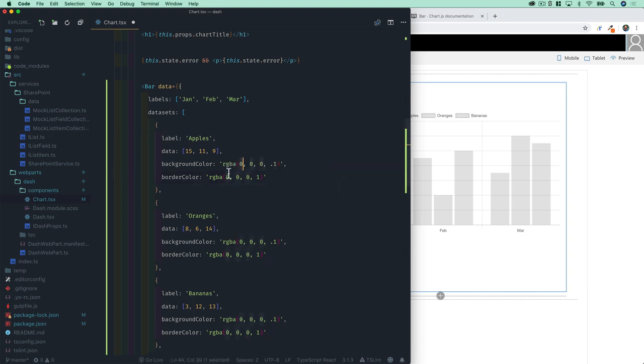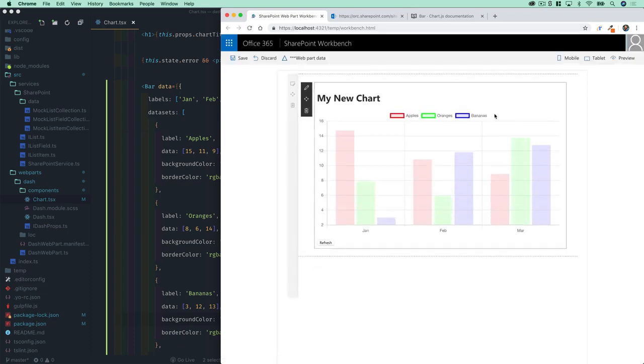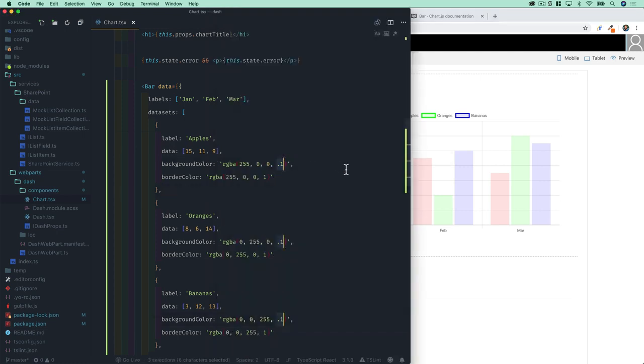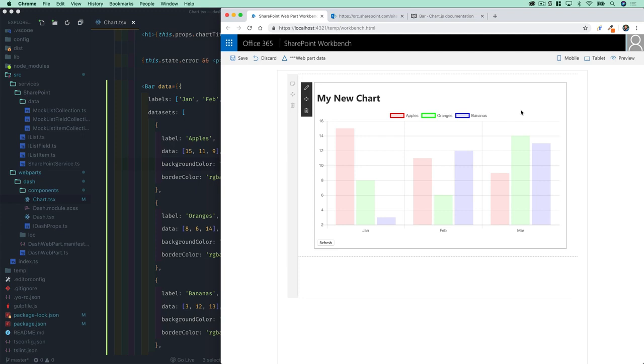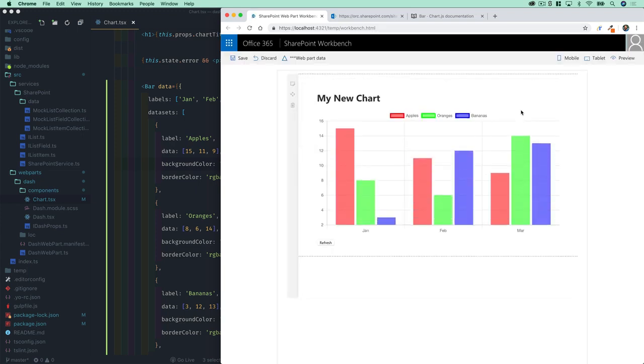And then we'll just change the red value of our apples to 255. We'll change the green value of our oranges to 255, and we'll change the blue value of our bananas to 255. And then by saving that, again, in our local workbench, you'll see we're going to get a color for each of those data sets, both in the legend up above and down in the chart itself. We could probably bump this up from 0.1 to 0.5, so that's a little bit easier to see. But as you can see, you have really fine-tuned control over your colors, which looks very nice.